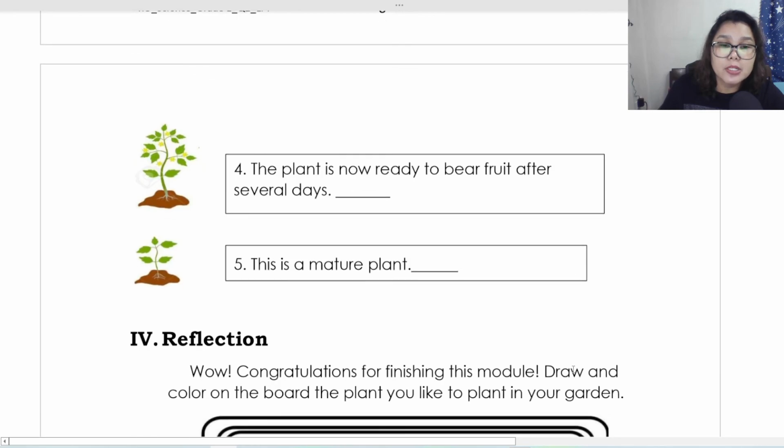Next page. Number 4. The plant is now ready to bear fruit after several days. I repeat, the plant is now ready to bear fruit after several days. So look at the plant with flowers. And then on the fifth picture, this is a mature plant. This is a mature plant. So write the right answer, yes or no.